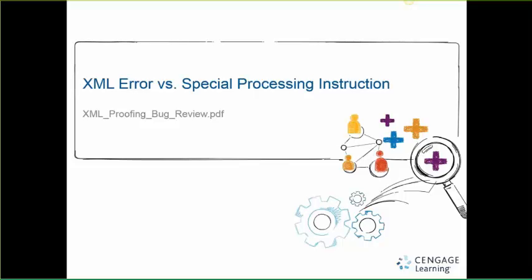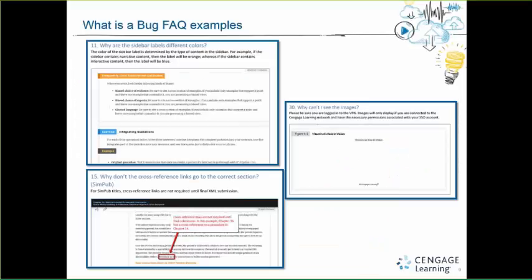Starting on page 2, you will find a list of FAQs that the content digitization team has compiled based on questions we've received from folks like you. So a few examples of what is a bug are included here. The first one here on the left is number 11. Why are sidebar labels different colors?